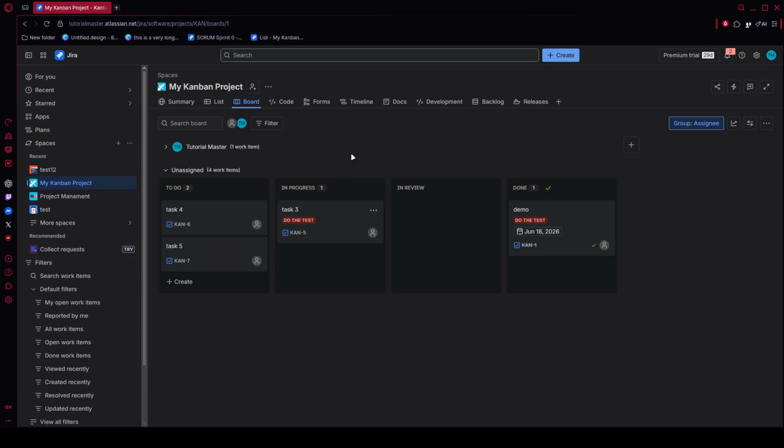looks right. To begin, open your preferred web browser and go to your organization's Jira site, or sign in through the Atlassian login page if needed. Once you're logged in and the main Jira homepage is visible, look at the top navigation bar. Find the menu labeled Projects, click it, and then choose Create Project. This opens the project creation area where Jira keeps its built-in templates.